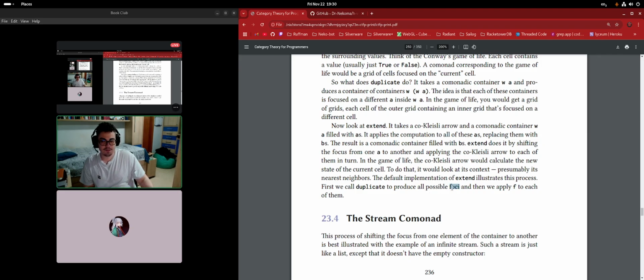Well, you know what this means though? I read this and didn't understand it: foci. It's the plural of focus, because Latin basically. Yeah, so we first call duplicate, so we have the grid of grids with the neighbors focused, and then we extend, applying the function to each individual one. We have map basically. So cool.